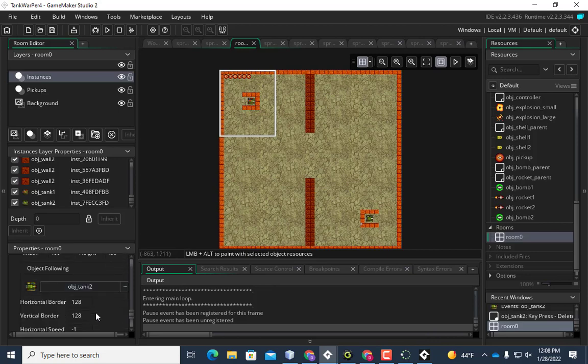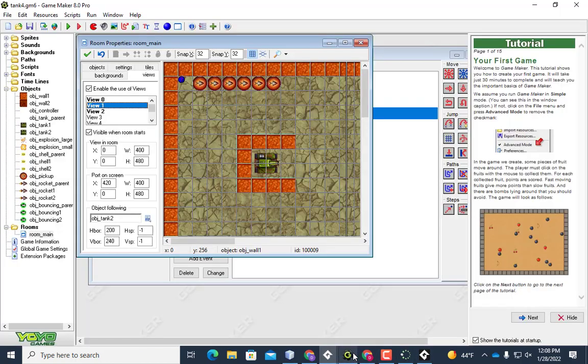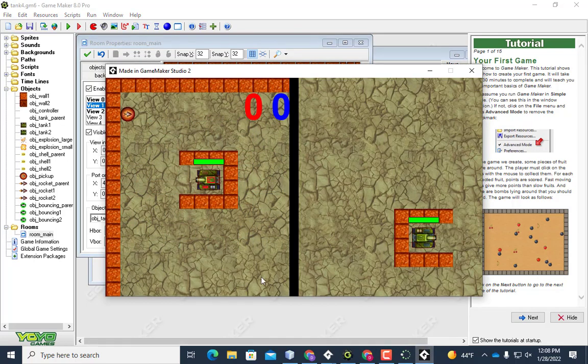Maybe it's my border that's wrong. Let's take a look at that. Look at the border. Oh yeah, here's the border. It's supposed to be 200 by 240. See those two? 200 by 240. 200 for the horizontal border, 240. Okay, so let's try that.